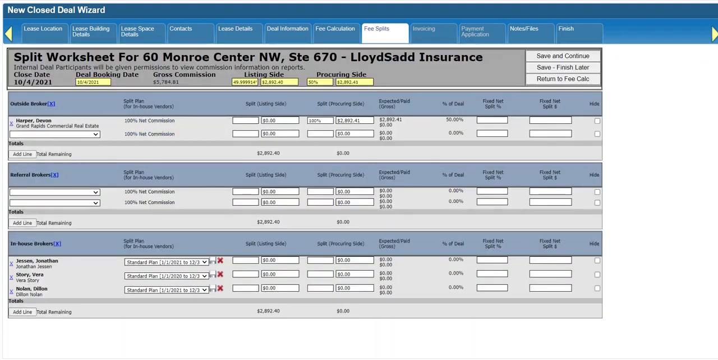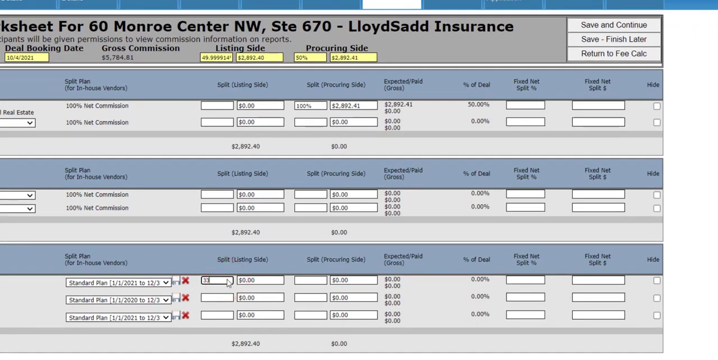Once you select or add a vendor for an internal contact, a list of their current split plans becomes available. The split plan will already be selected if they only have one current plan, or if one of their current plans is set as the default split plan. Allocate each broker's share of the remaining amount for the listing side of the deal until the total remaining is 0. The system will make sure you don't over or under allocate the total fee amount.